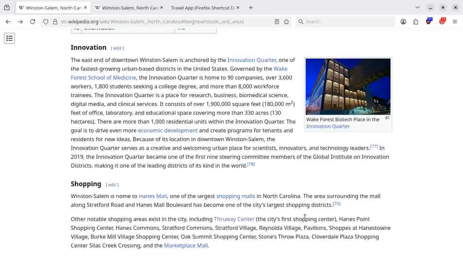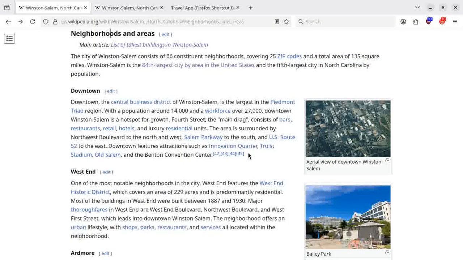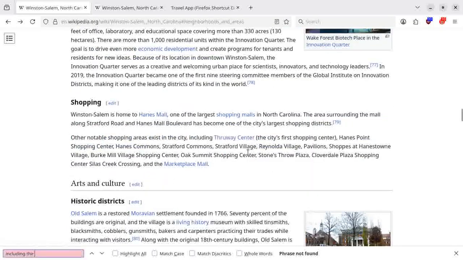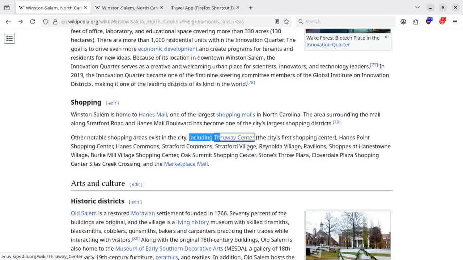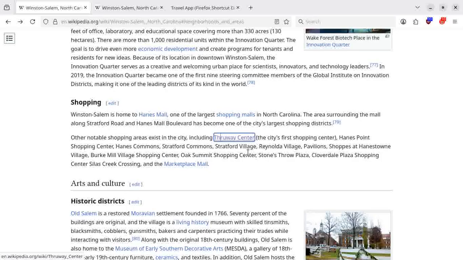Well, we're down here, but the caret is still up there. So using the arrow keys, it'll actually just bring us back up here. But we remember that in that section, there were the words including Thruway Shopping Center. There we go. So we were able to find it. We were able to go to that specific part of the page and bring the caret there so that we could actually click this link just by using that find in page function.